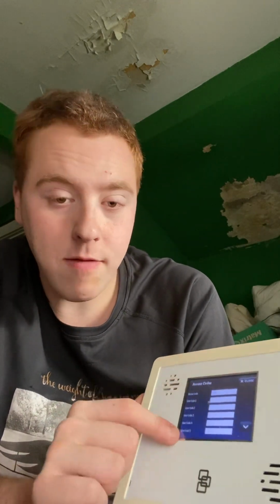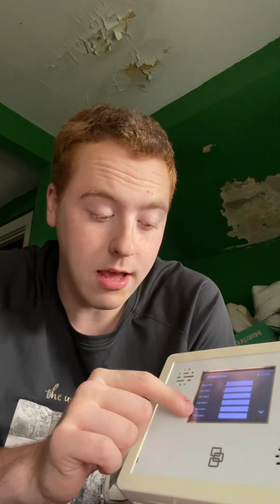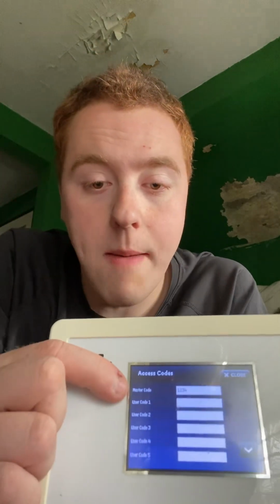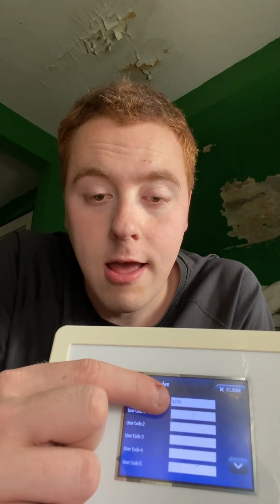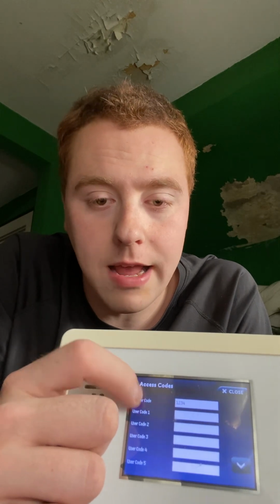Now, each of these white boxes here is where you can tap and enter a unique 4-digit code for any code that you want to program. Okay, so you can see that the very top one is the master code. That's already programmed. Okay, but you can change that if you want to. The default, like I said, on this panel is 1, 2, 3, 4 on the master code.